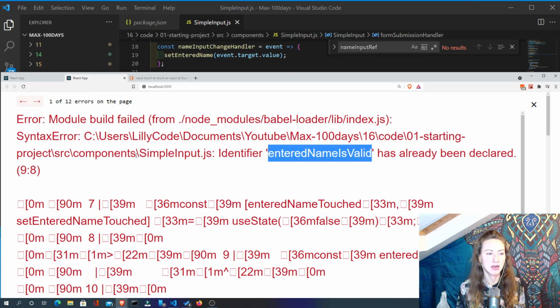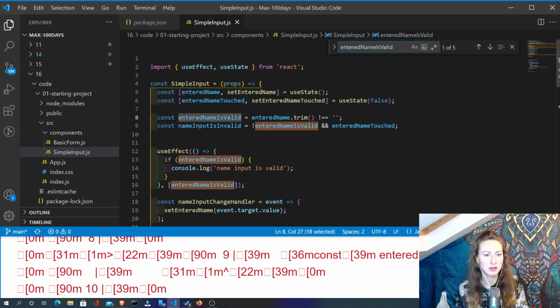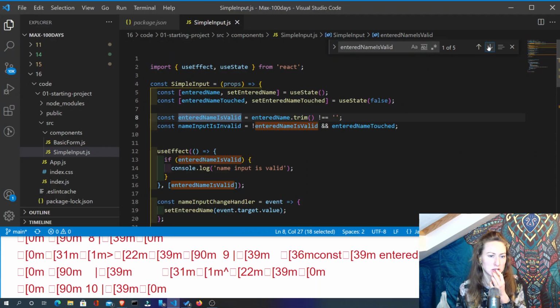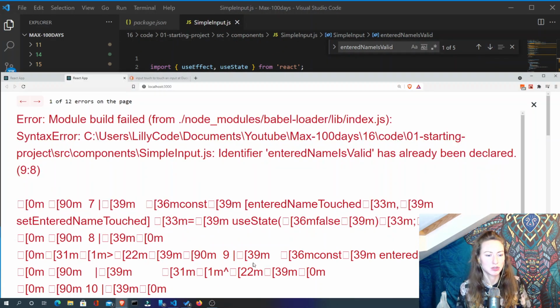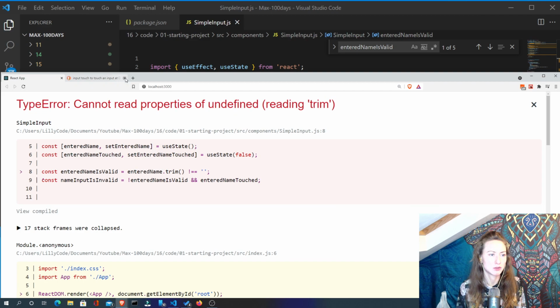That makes sense. So let's just see what's gone wrong. It's telling us entered name is valid has already been declared. So we've obviously duplicated something here. Entered name is valid, line 9. So where else has it been declared? Let's just do a hard reload of this page to be sure. You never know until you hard reload. And we can close other things off.